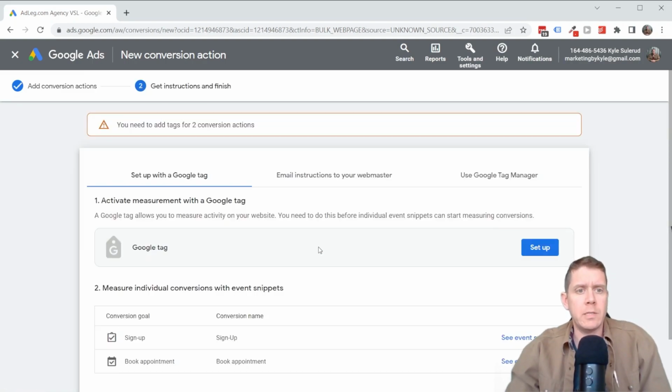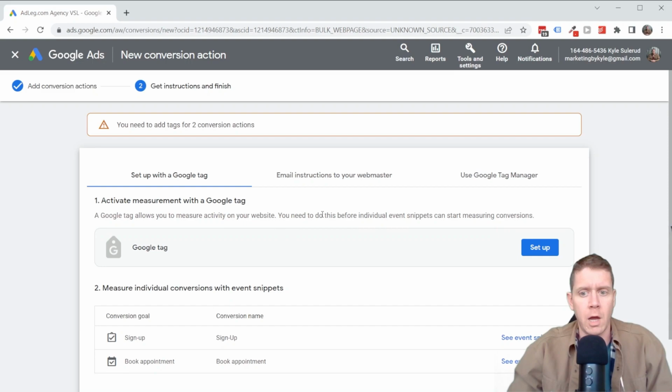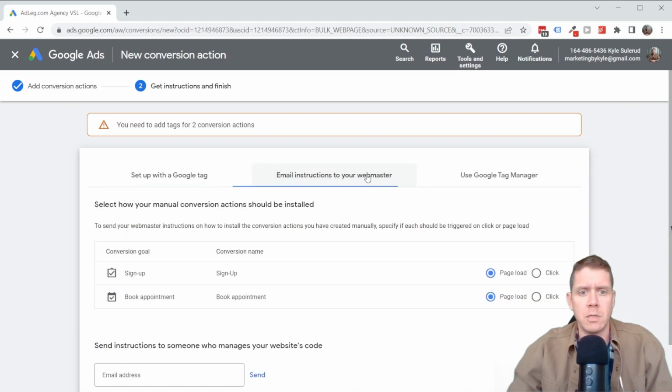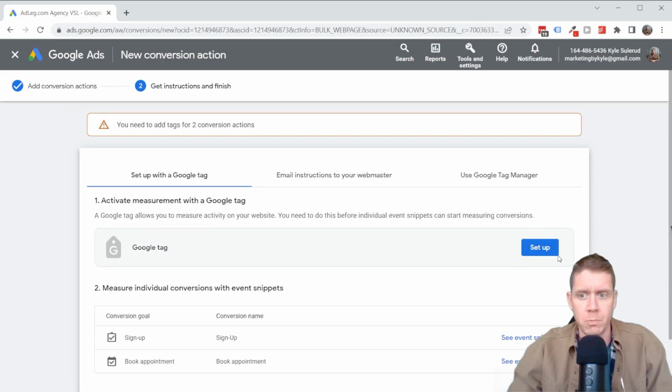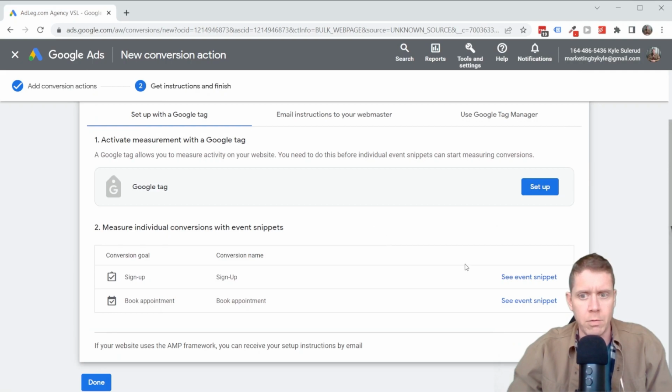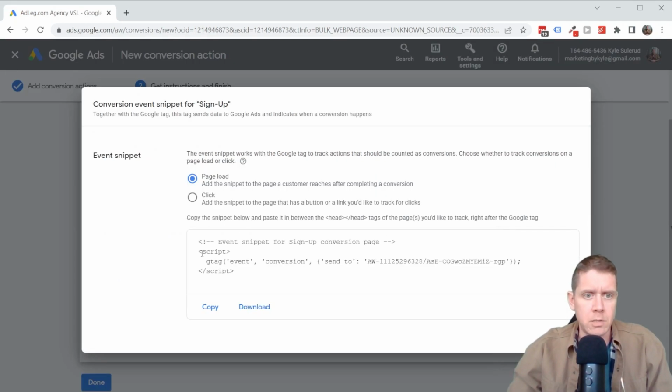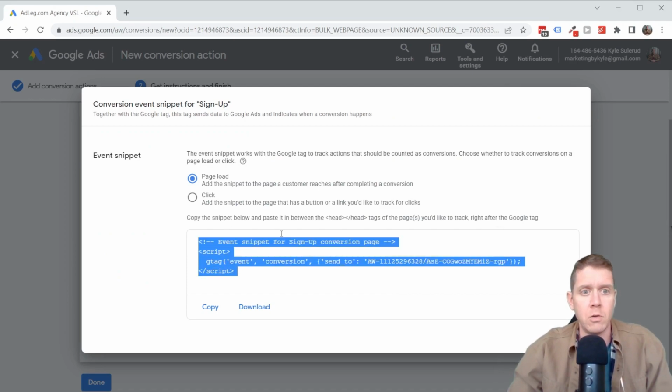So the next thing we need to actually do is install this on the web page. So you see you can email these instructions to someone else if you're not really familiar how to do this, or you can set it up with Google Tag Manager. I'm not going to walk you through that. What you can also do is just copy and paste this code onto the thank you page for the action. Okay, that's how I install these, for example, this snippet for the sign up.